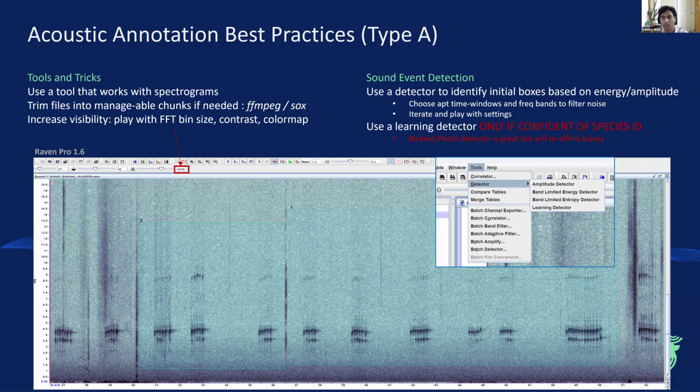Another trick would be to use a learning detector. Raven Pro comes hooked in with a BirdNET classifier. It can actually detect the species. It's very good with avian species. So it can detect bird calls very, very well, and it can create bounding boxes almost automatically.